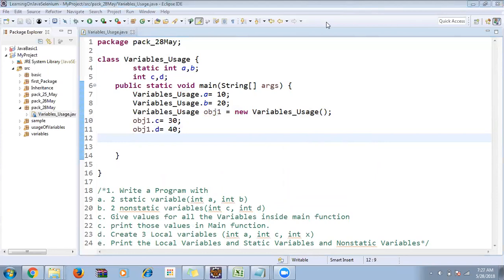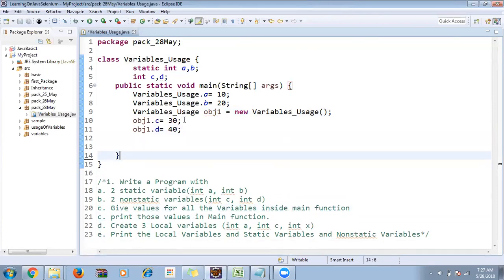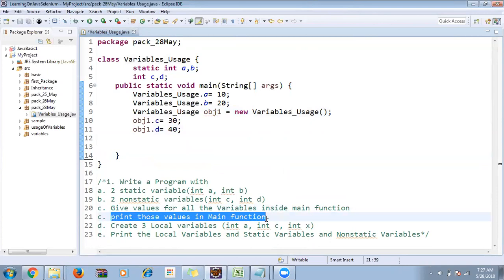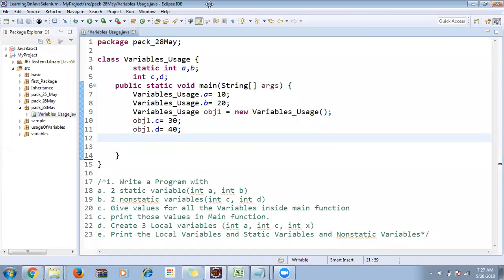So now I have given a value for them. Now print those values in the main function. That is, for all of them I want to print the values. So now what do I need to do? Kiti, can you help me? Now I want to print all the values. Can you tell me what I need to do?